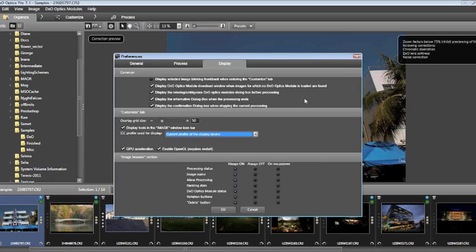Display the missing or ambiguous DxO Optics Module dialog box before processing. Again, I have that enabled. I'm assuming at the moment that you're familiar with some of the mathematics and physics underlying this product. If there are questions about that and the effectiveness of having the correct module, please type in a question and we'll address that for you during this presentation. Display the informative dialog box when the processing ends. This basically comes up and says the process is finished. And finally, display the confirmation dialog box when stopping the current processing.